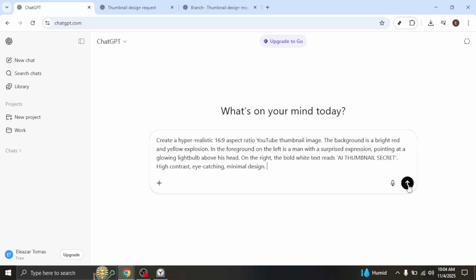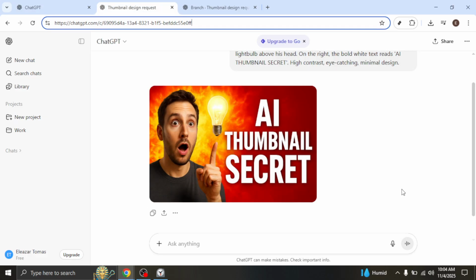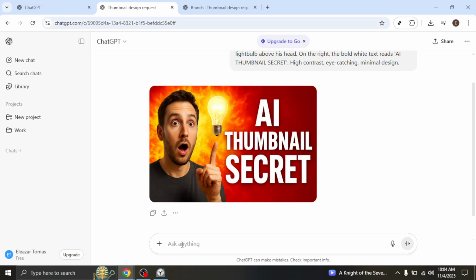In a few moments, you'll receive a response based on your provided prompt. This is your first draft of the thumbnail. However, we know that sometimes the first output isn't perfect or might need some refinement. So, let's tweak it a bit by providing a second prompt to refine the design further. Click again on the search bar to prepare your next input.